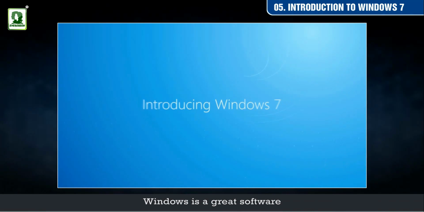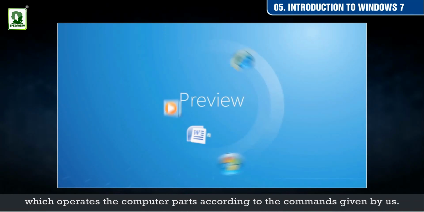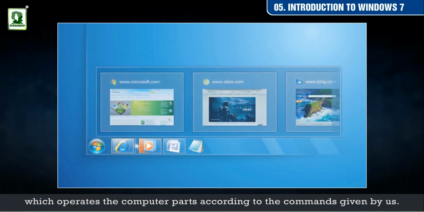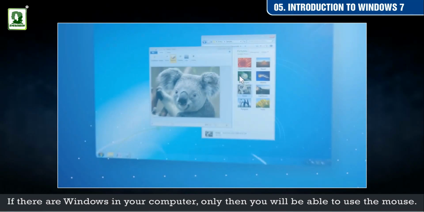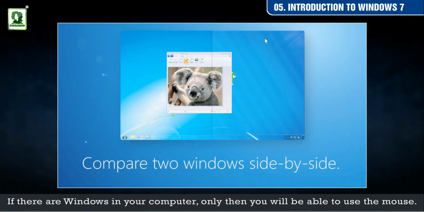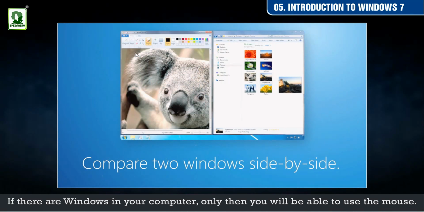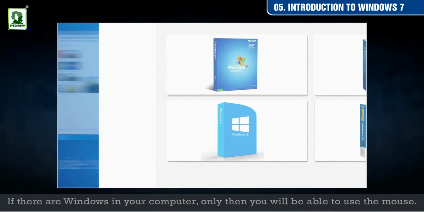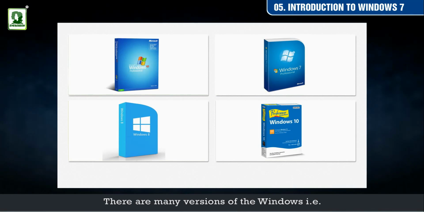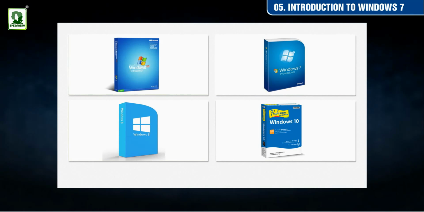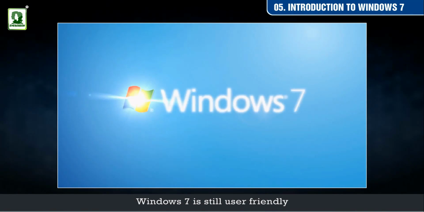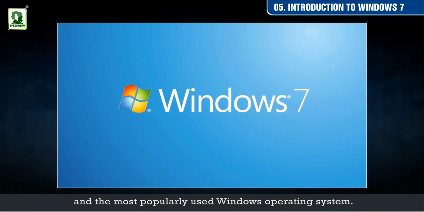Windows is a great software which operates the computer parts according to the commands given by us. If there is Windows on your computer, only then will you be able to use the mouse. There are many versions of Windows, that is, Windows XP, Windows 7, Windows 8, Windows 10. Windows 7 is still user-friendly and the most popularly used Windows operating system.